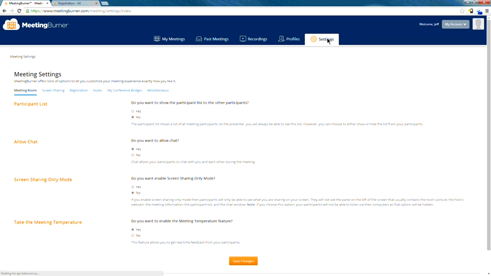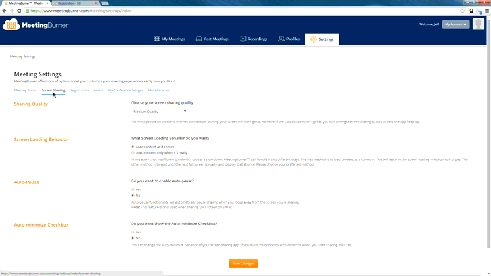Then you've got your settings page. The settings page used to be just a really long page. Now it's divided up into sections. You've got the meeting room section, which talks about your participants chat. So you can come in here and turn on and off those different things for the defaults. Now remember, some of these features you can turn off on a per meeting basis. Screen sharing, you've got your quality, medium, high. This is your recording quality or your screen sharing quality.